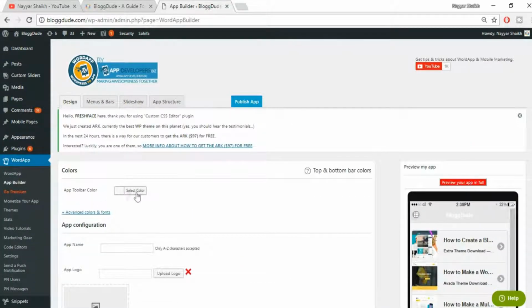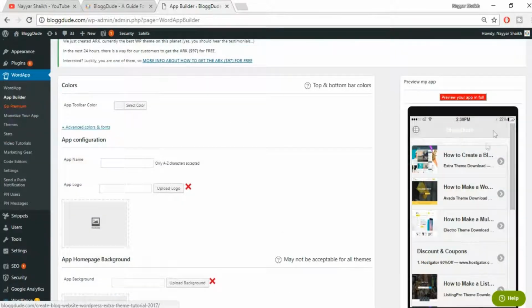First one is the app toolbar color. We don't want to change that because I'll be totally removing that section. That is just a useless section according to me. You can give a name to your app. I will give it Blog Dude obviously.